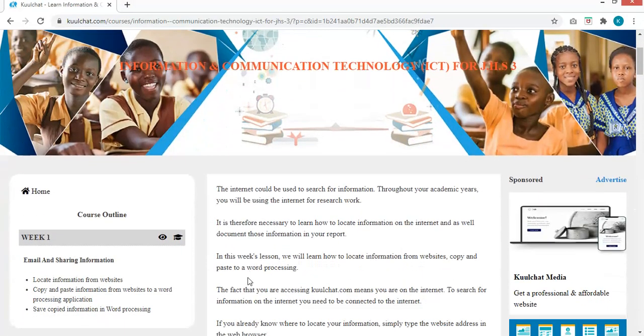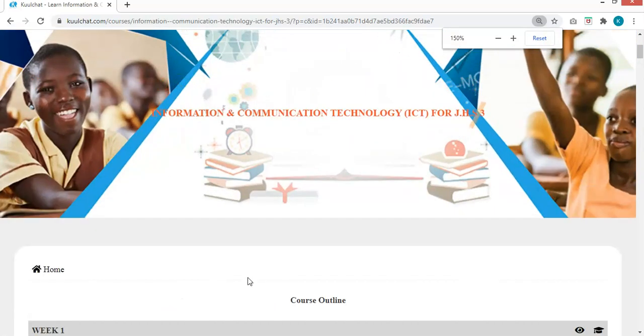The fact that you are accessing coolchat.com means you have an idea of what the website or the internet is all about. I'm going to zoom the page so that you can see the text a little bit bigger.